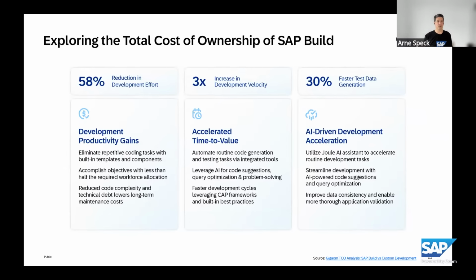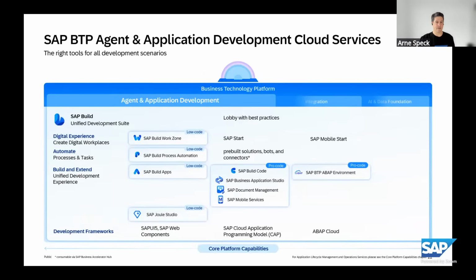So basically, what we're trying to achieve is, of course, the effort and the productivity of our employees. And if you want to read some more on what that really means, I would ask you to also maybe have a look at this analysis of GigaOM, and they were actually looking into what can I really achieve by using SAP Build versus custom development solutions. Very interesting read, and pretty impressive the results that they were finding.